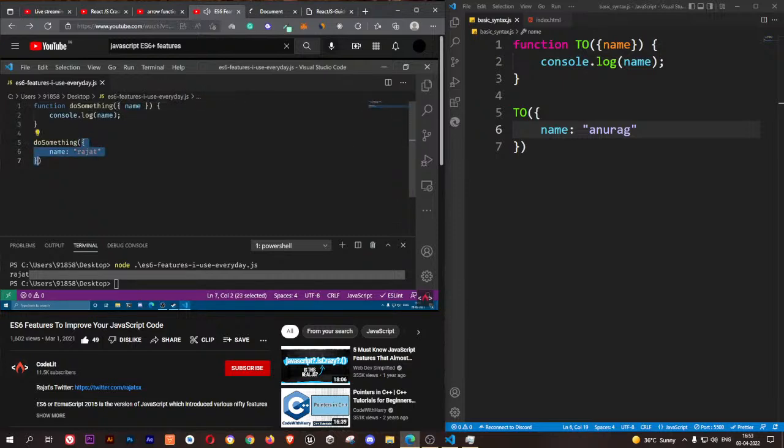This is the incoming object, and I can simply use it then. So no more cluttering the function's body with object dot, object dot, and object dot for accessing every single property.